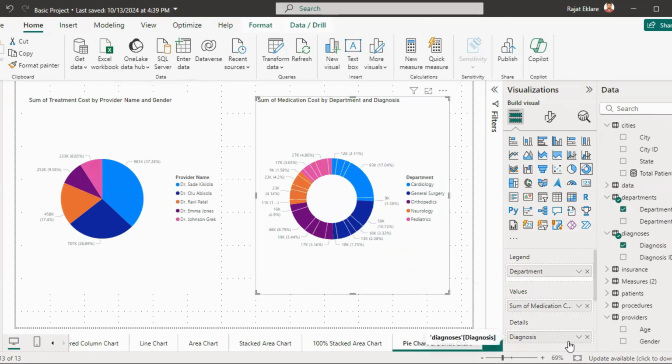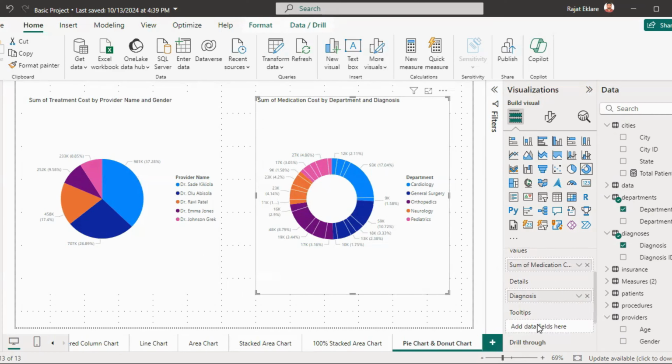So basically, whatever you drag into the details will again divide the same chart into different slices. You can see on the screen. And if you want to show more information, you can drag it into the tooltips. We have already discussed what tooltips are in our previous videos. Now let us learn about the formatting.